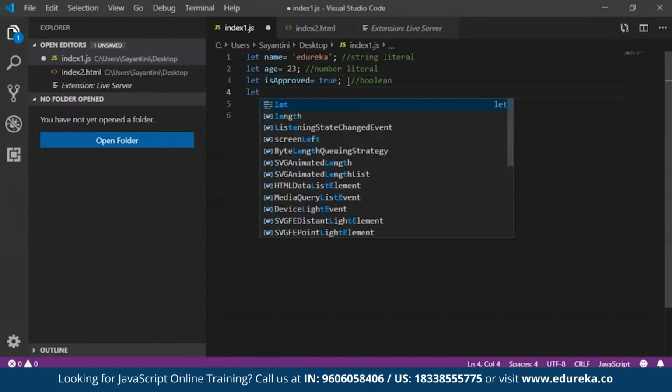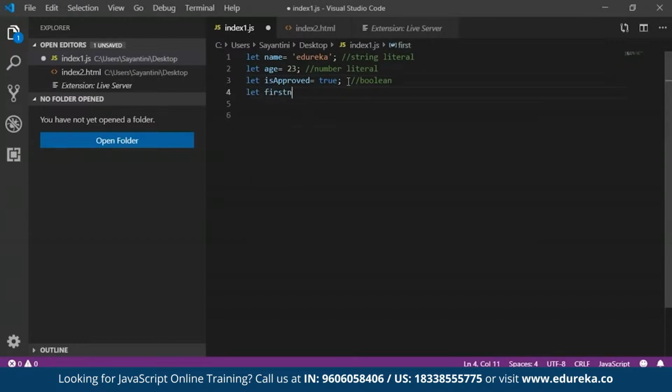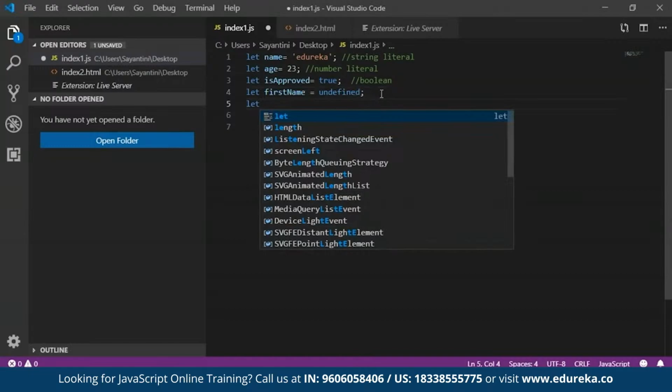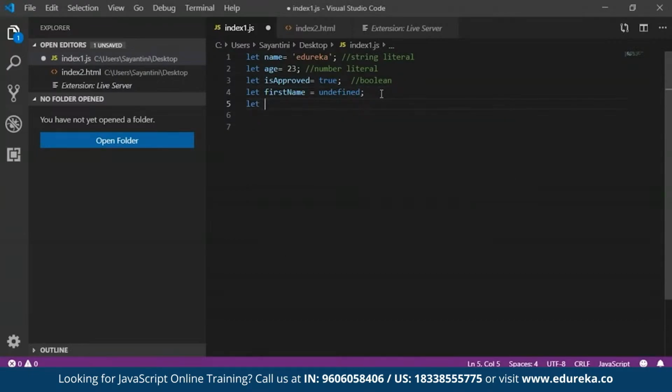Next up, if we just write let firstName and put a semicolon, it automatically gives an undefined value to it. But we can also write it as firstName equals undefined. So there's basically no value assigned to this particular variable. Now the final one is the null value. Let me give it as let date equals null. Now let me save this, and then let me go back to my console again.